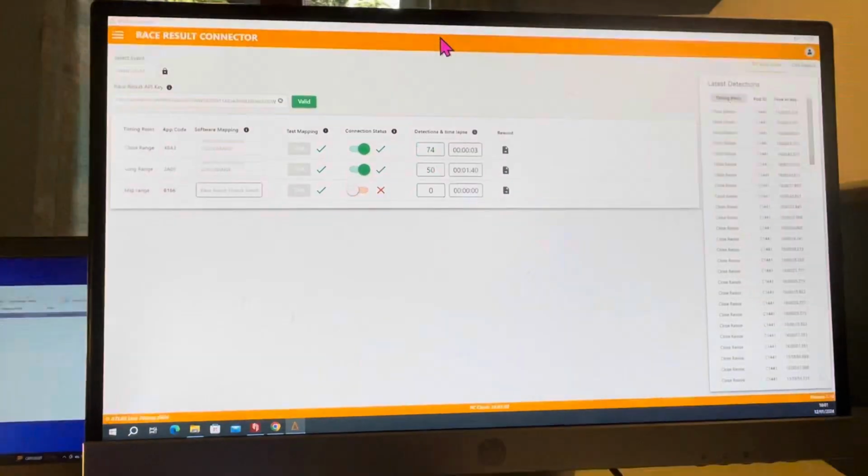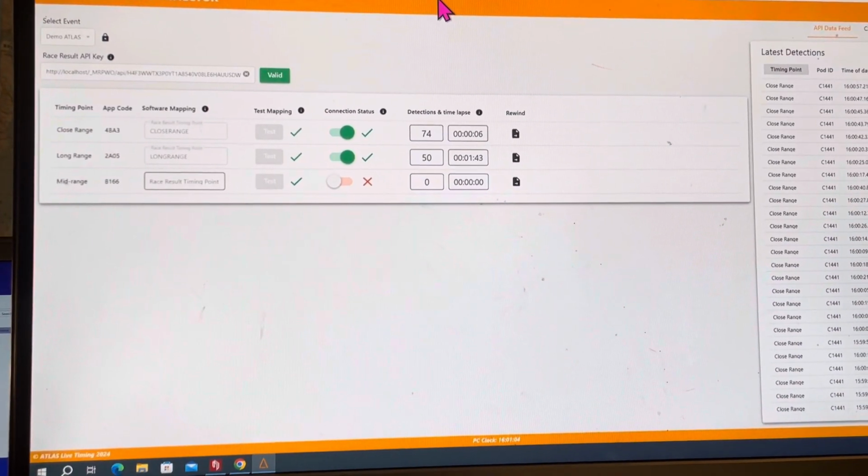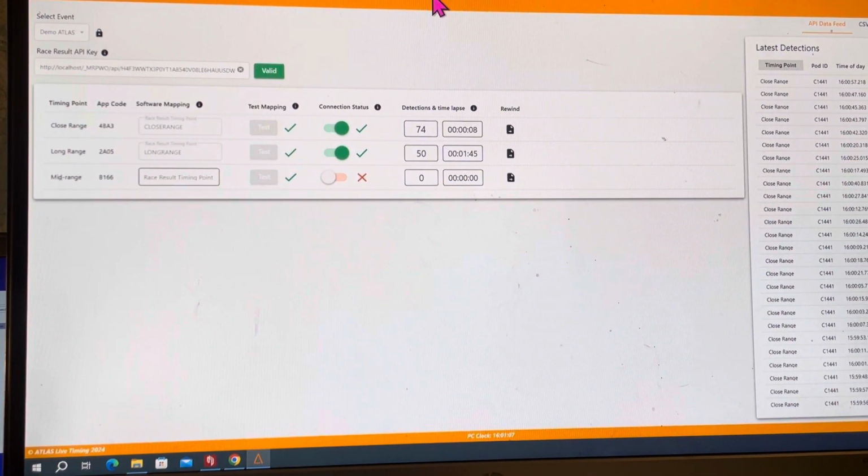Well, I hope that's given you a good idea of how Atlas works with RaceResult. Please let me know if you have any questions. Thank you.